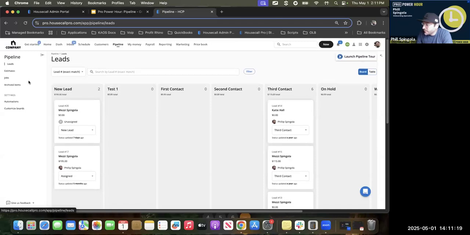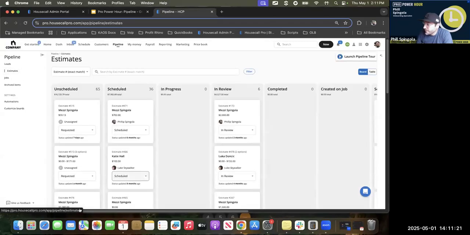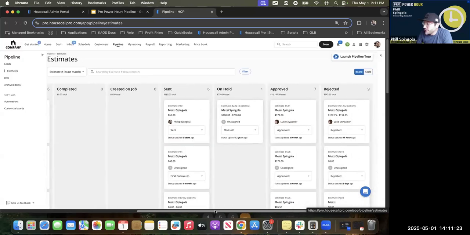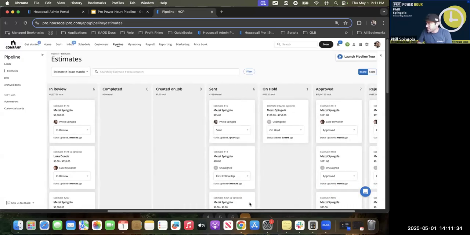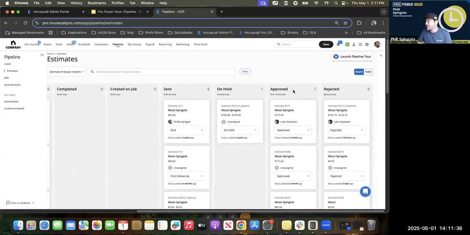Now, in estimates, very similarly, we have pretty much the same kind of buckets here. I call them buckets. And there is the unscheduled, scheduled, in progress, completed, estimate sent, approved, and rejected. These ones are already in place for you. And one of the questions we had coming into our meeting today is, are we able to remove them or move them around? The answer is going to be no.